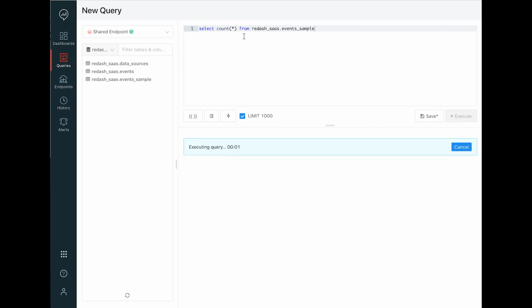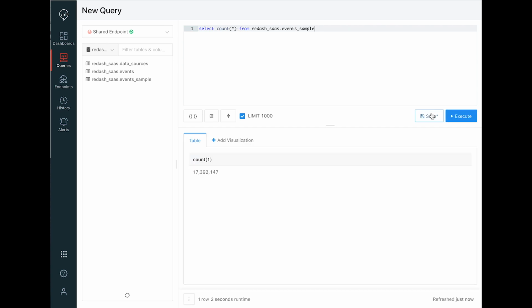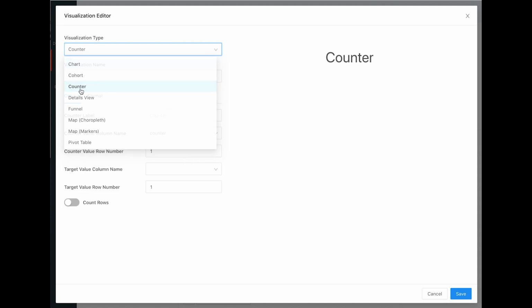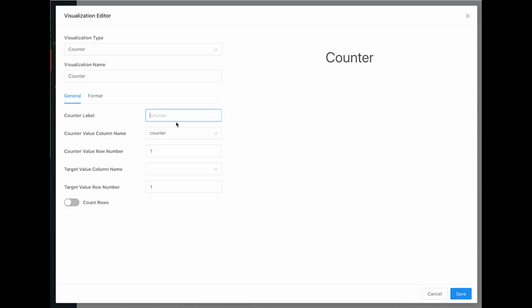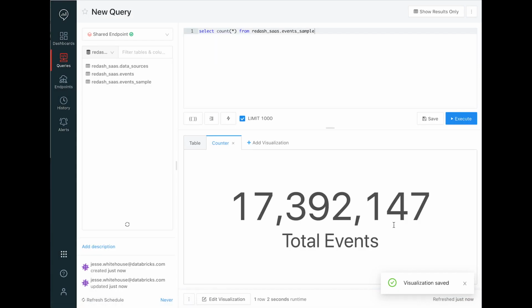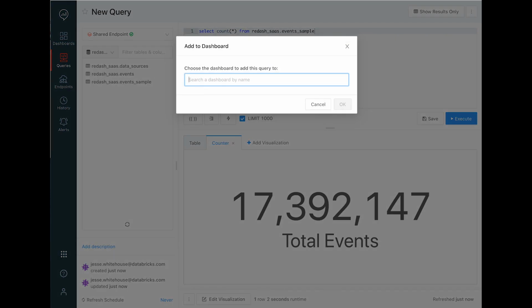We'll do this. I'm going to make myself a counter visualization. A counter visualization just shows a single number. We'll call it total events, just like that. And this becomes really nifty if I want to add it to my dashboard that we just made. It was called usage statistics.